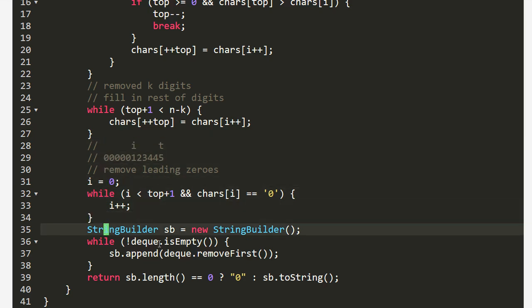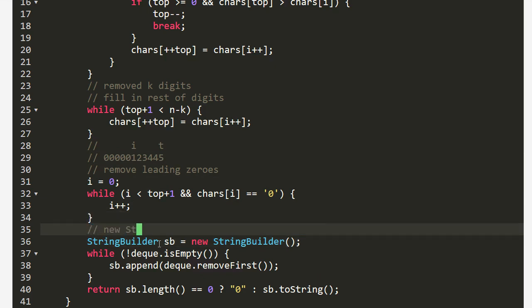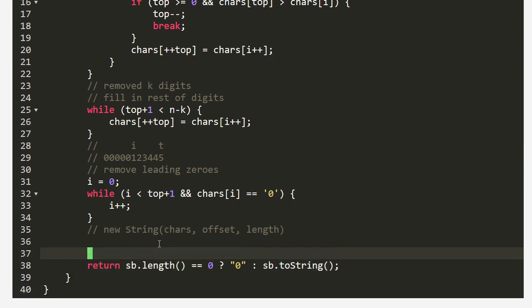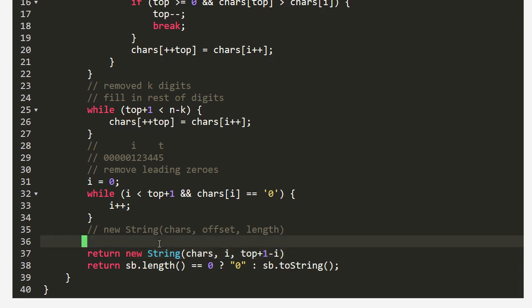And then that means at the very end, when we build our string, we can now actually use this version: new string, our chars, the offset, and the length. So instead of all of this, we can return new string with this chars, the offset means we start at i instead, and the length is going to be top plus 1 minus our offset of i.